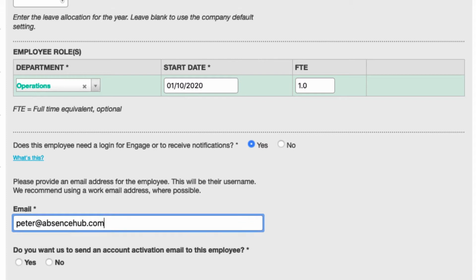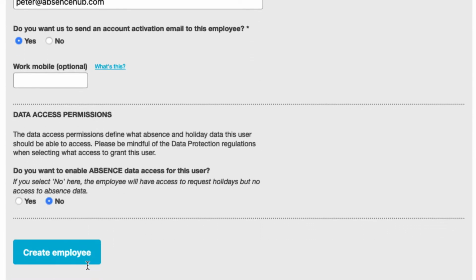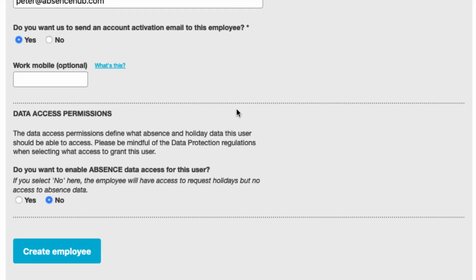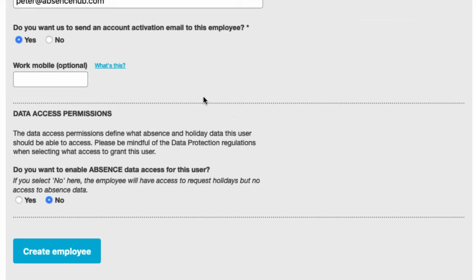If the employee is already working at your company, their account activation email can be sent to them automatically when you save the profile by selecting Yes to the account activation question. If the employee has not yet started in the role, it's best to come back and send the activation email to them later because the link is only valid for 3 days. A new link can also be sent if they miss the 3-day window.